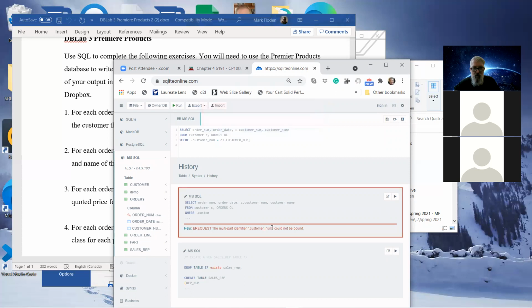Of course I got an error. The multi-part identifier customer number could not be bound. Oh, because I didn't put a C in front of it. How did I do that?